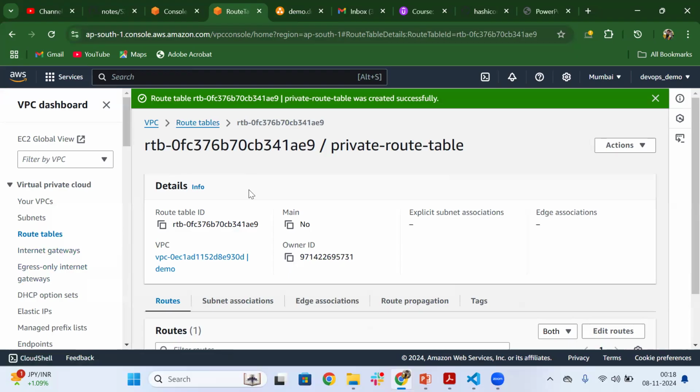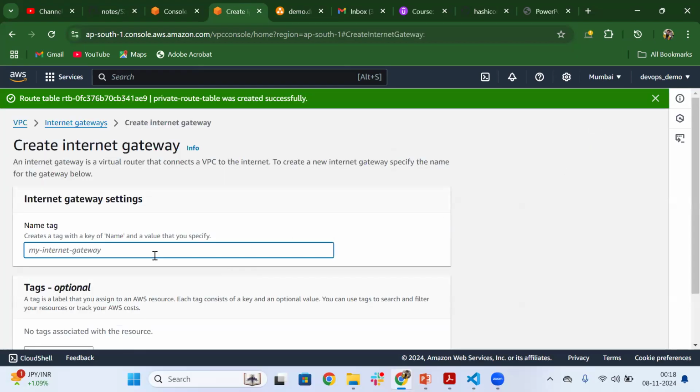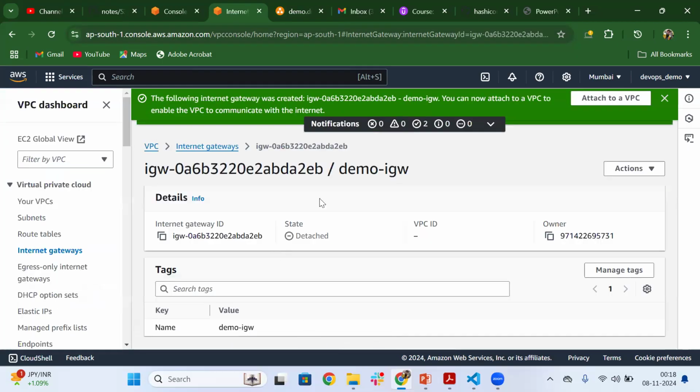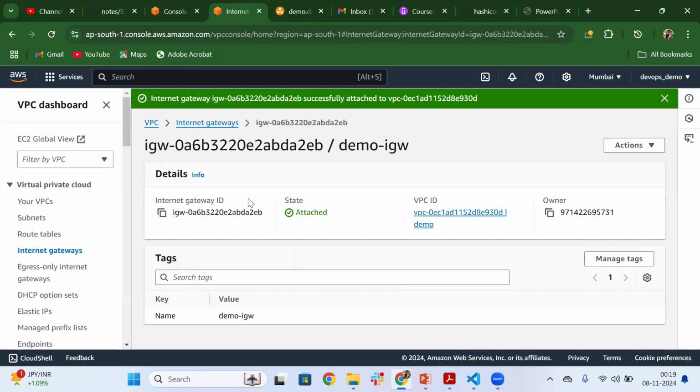Okay, so to make our subnet public, we will require an internet gateway as well. Correct. So we will create one internet gateway here. Let me name it demo-IGW. Create internet gateway. Currently the status of this internet gateway is detached. So we have to attach this internet gateway to the VPC where we want internet access. So we will attach it to the demo VPC, and this internet gateway is now attached to our VPC.